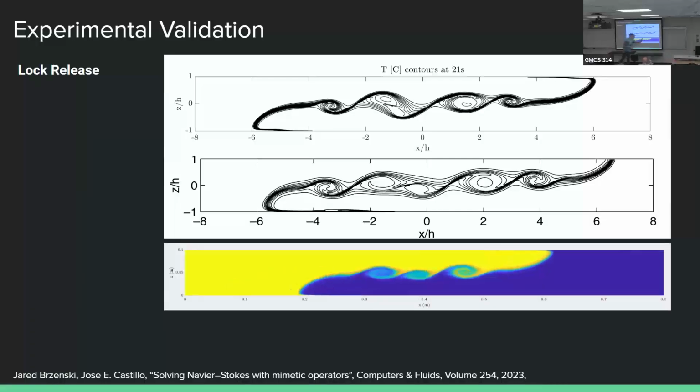So it's assumed you start at rest. You just have a line down the middle, warm fluid, cold fluid, and then you let it go. And the cold fluid will naturally want to slide under the warm fluid.